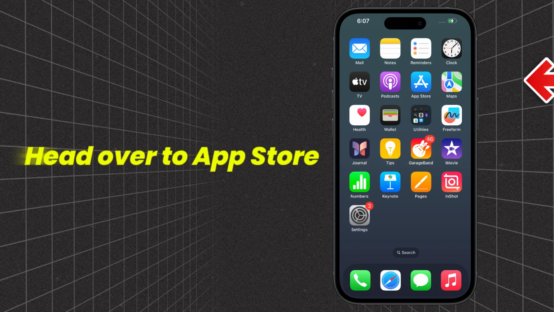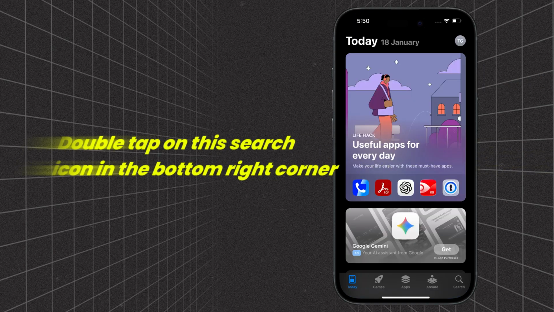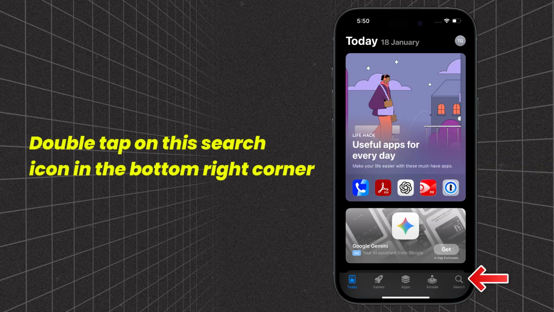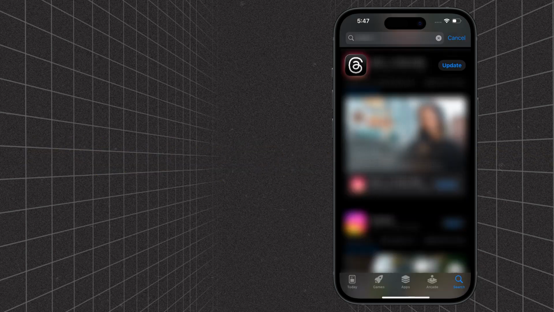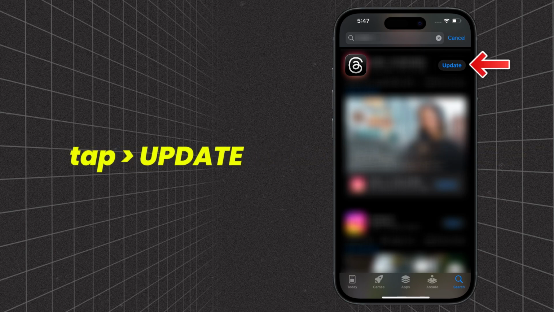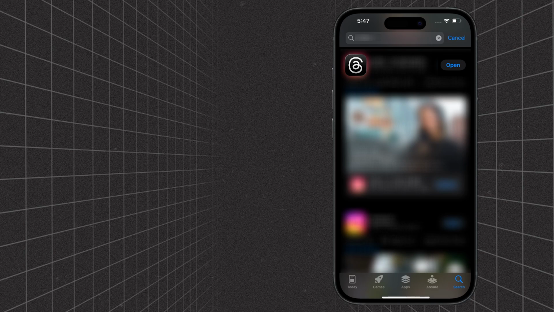Head over to App Store. From here, double tap on this search icon in the bottom right corner, and then search for the app. Once the app comes up in the search result, and if you see this update button right next to the app, simply tap on it to make sure you're running the latest version of the app.